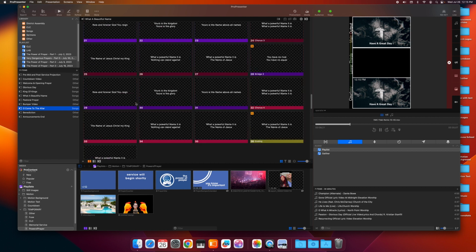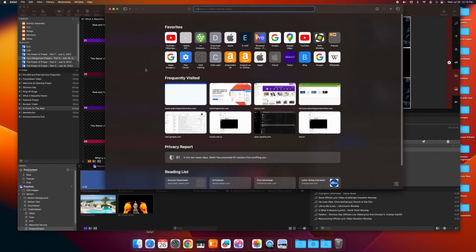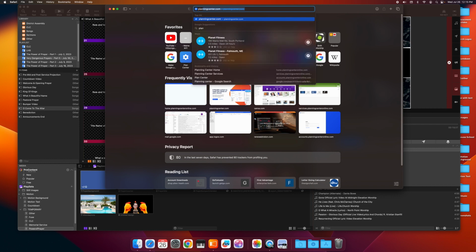Now what we need to do is import the sermon. To do that, you open up Safari. You type in Planning Center. If you just start typing in, you'll see it auto-populates here.